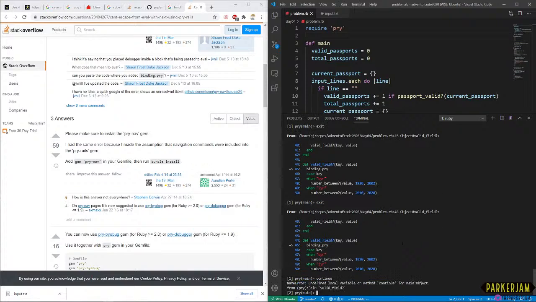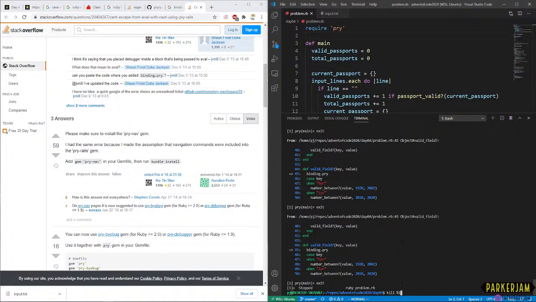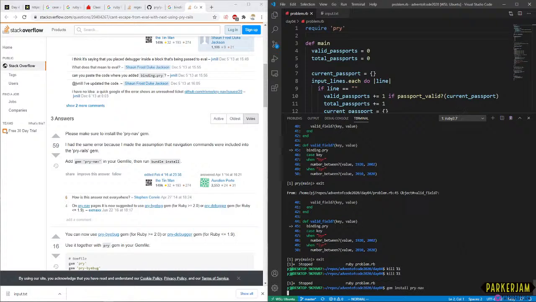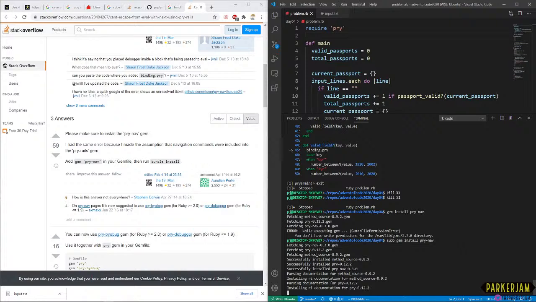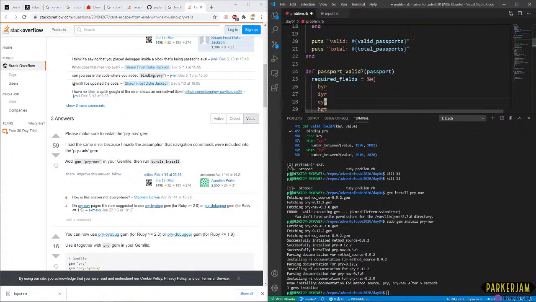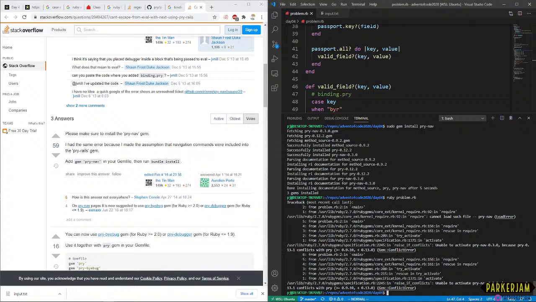Oh no, oh no. What do we do? Kill it, kill it. Die! Okay. Gem install. Try nav. Sudo make me a sandwich. And while it's doing that, even though this is not where we need to pry, we're gonna put that up there so that we're not stuck in a loop and we can just get out of it really easily. Why are you being like that?